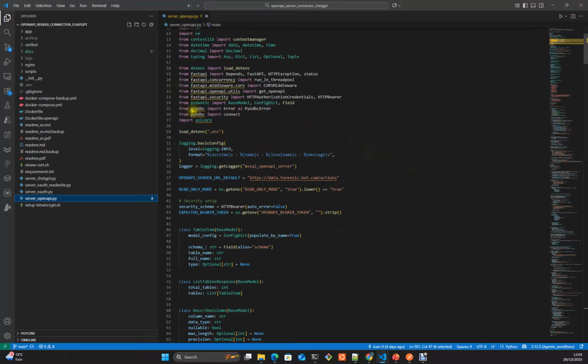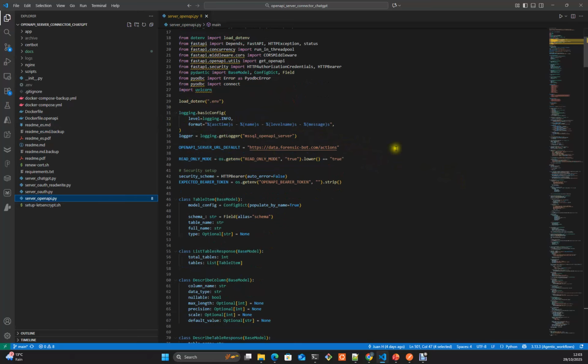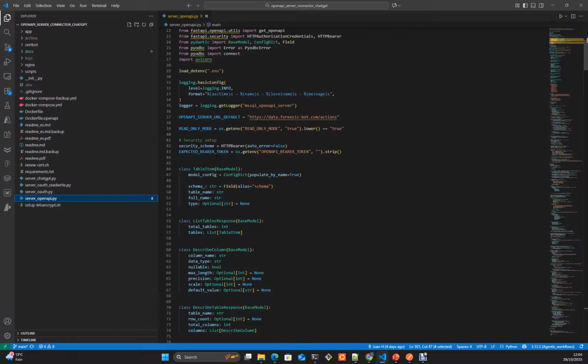So let's cover. We have here PyODBC, the library to connect to the database, and Uvicorn is the application server. Logging, loading the environment. Our URL is the return URL that we will expose in our OpenAPI schema. React only mode. This is a variable in our .env environmental variables file. Here also we take the token. We have it configured on the environmental file.